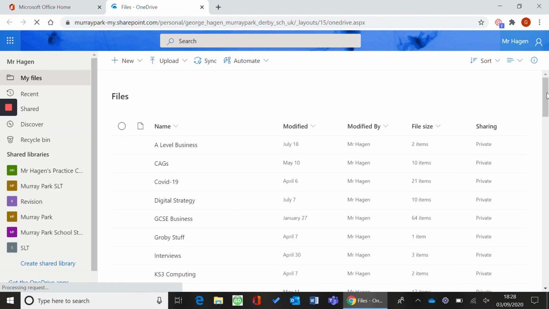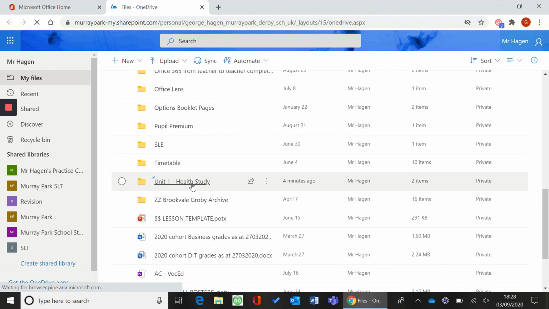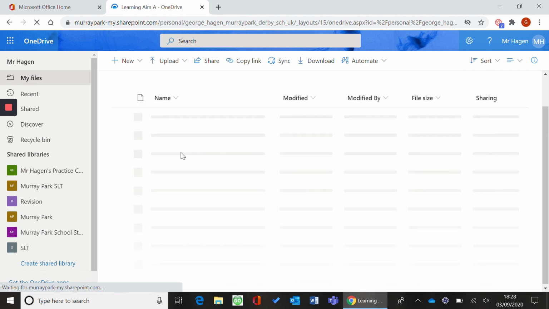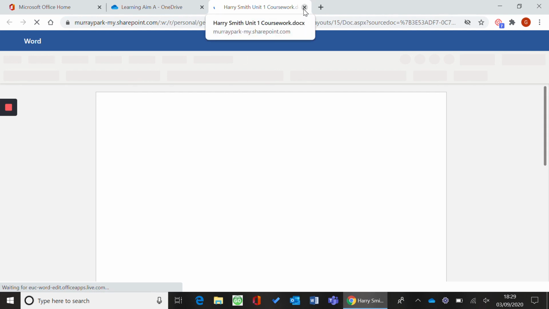wait for your OneDrive to load up, and then click on wherever your coursework is. Here's mine, Unit 1 Health Study. And then go to wherever you saved your work, click on it, and then it'll open just like that, and you can continue editing it at home, for instance, and then close it, and it'll all be there for you the next time you come to school.